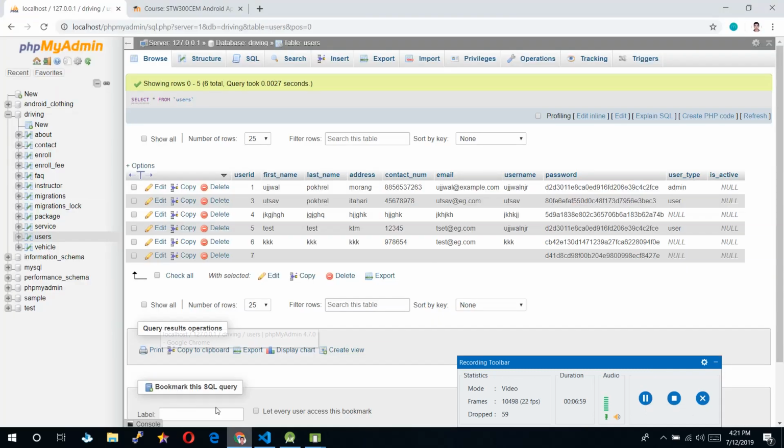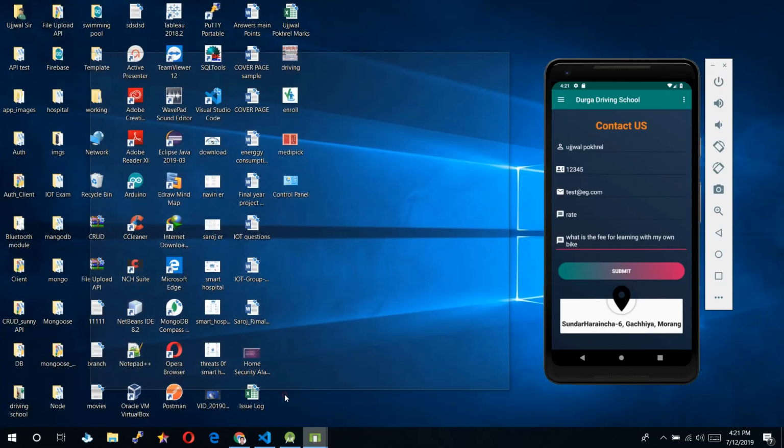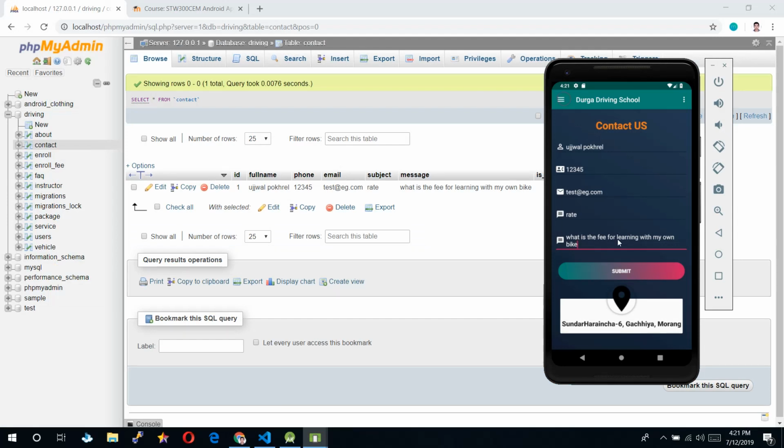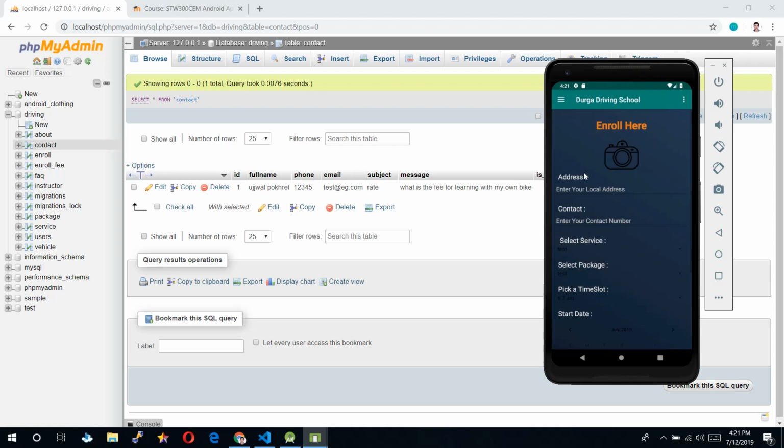Now let's check here in this contact table. As we can see here, the query filled by the user has been stored in the database. This is all possible with the help of API. Likewise, let's fill up the enroll form.